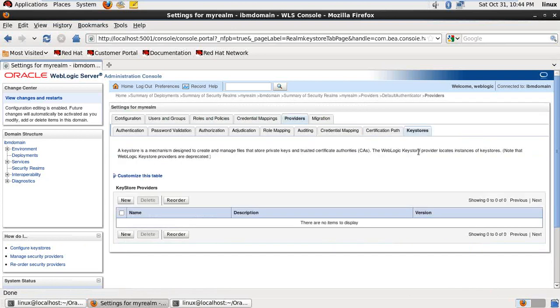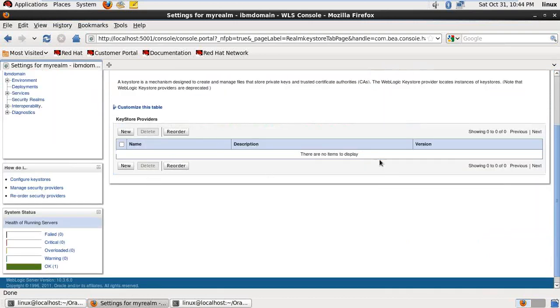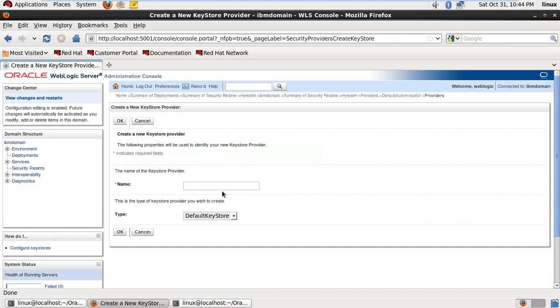Key store generally. Key store is a mechanism which is used to create and manage the files and stores private keys and trusted certificate authorities. Click on new, provide the name.